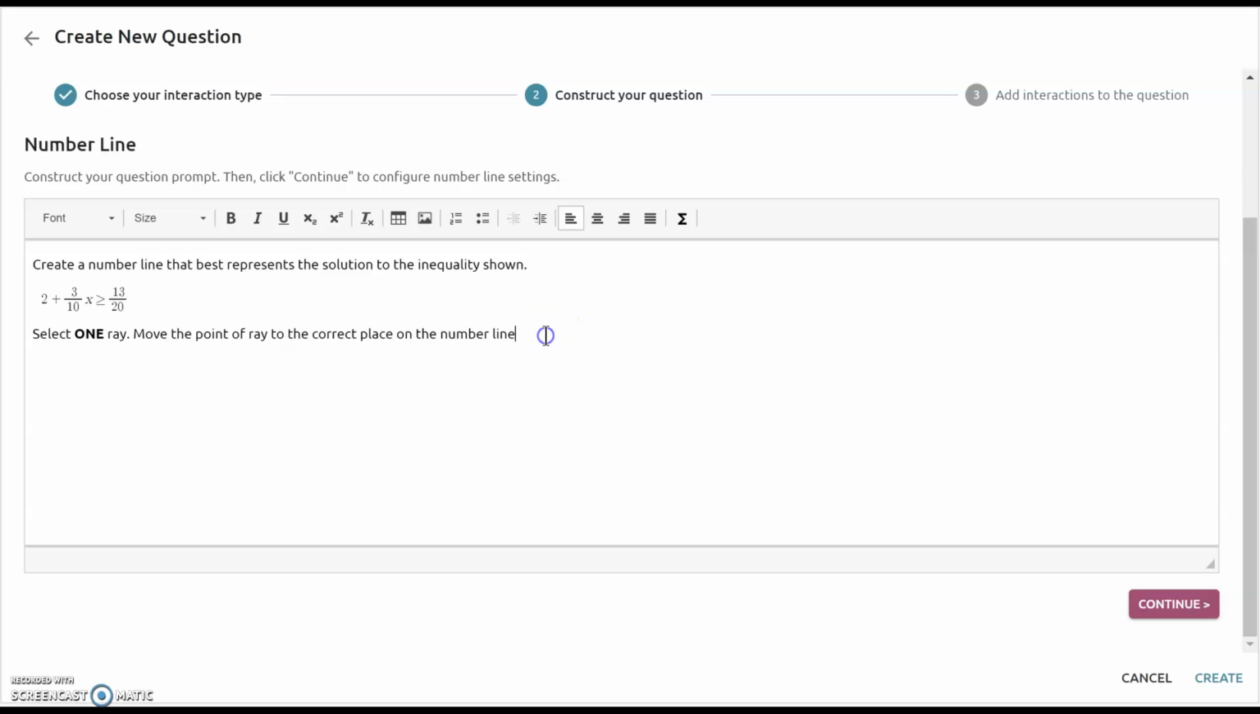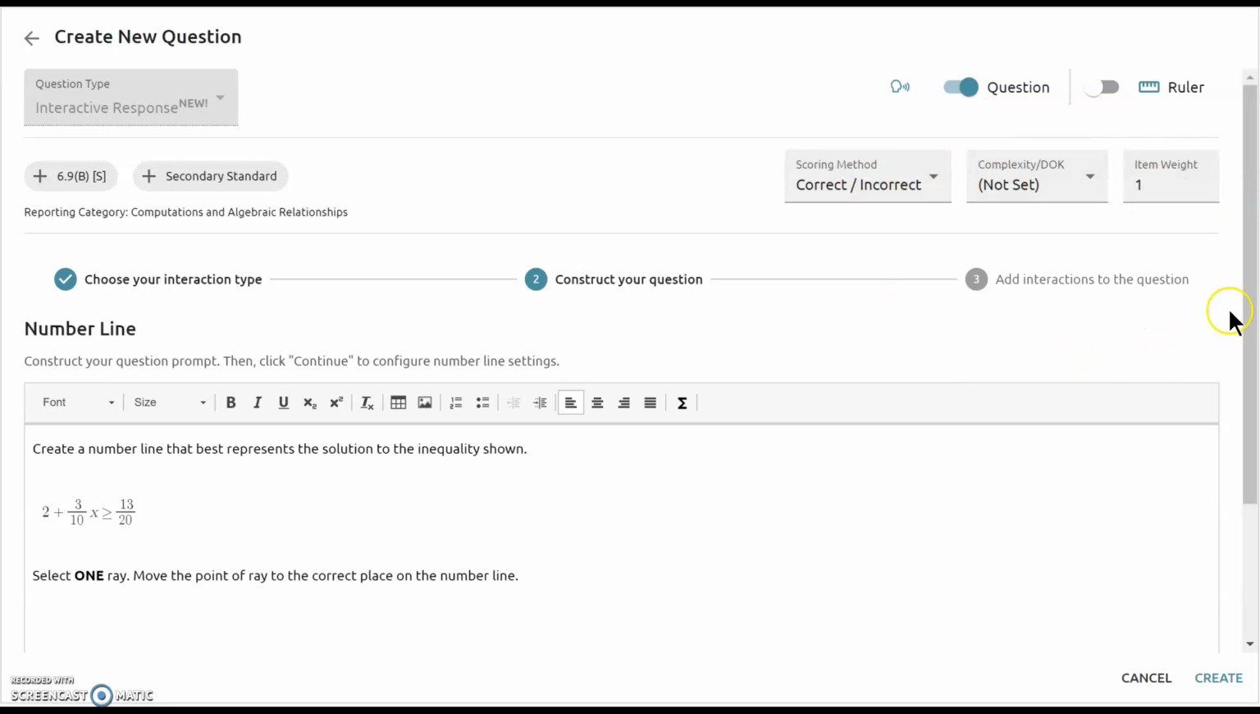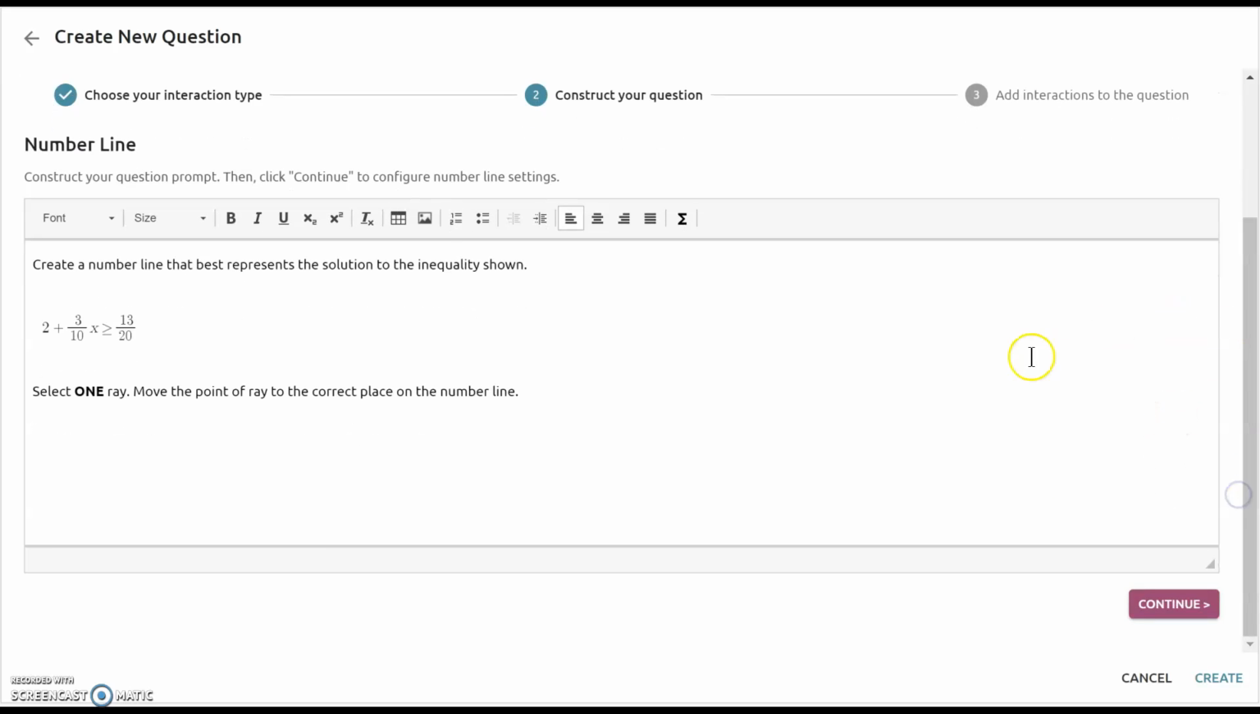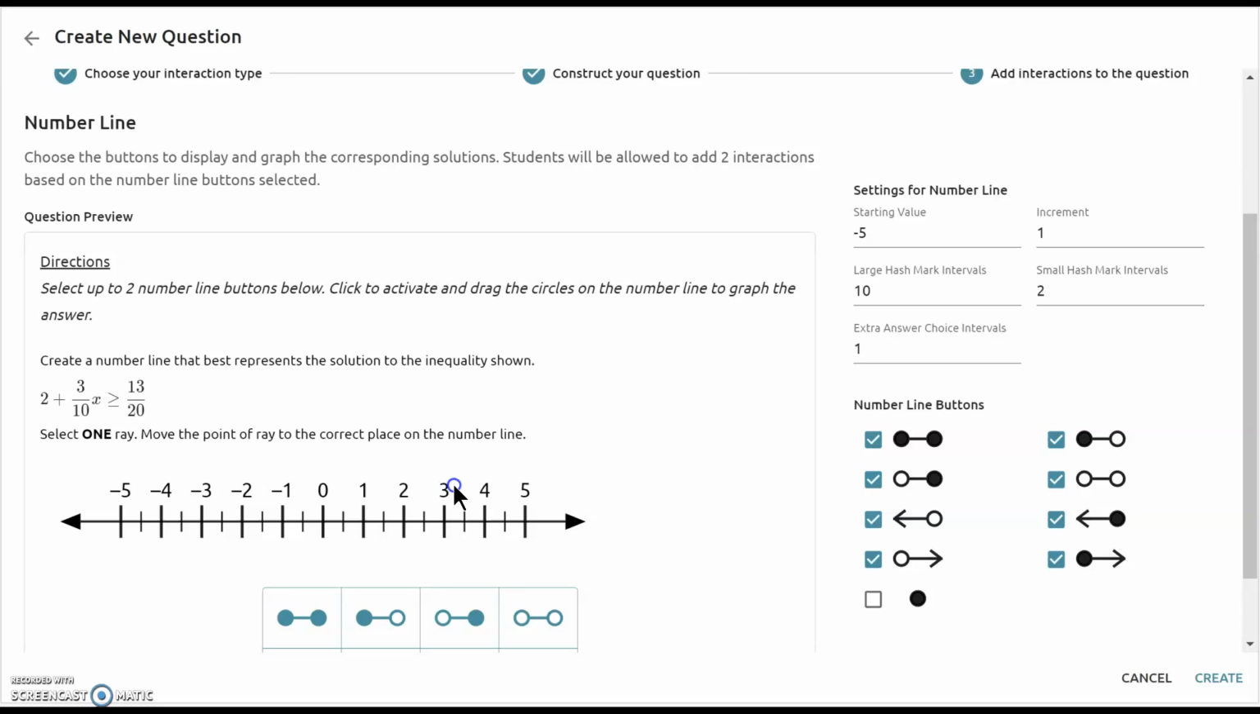Once everything is the way you want it to be on this section, you've picked your primary standard, you've changed any of these if you're wanting to change them, then we're going to scroll down and click continue. So our next screen shows a preview of our question. So the reason why we typed in select 1 ray is because the directions, which we cannot change, says select up to 2 number lines below. We're not going to do that.